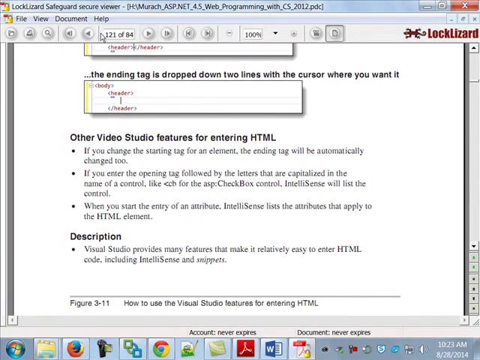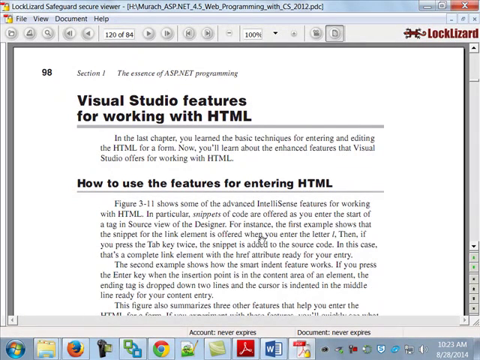I guess they explained it on the last page. It says, for example, the first example shows the snippet for the link element. So if you type in an L and you press the tab key twice, it'll give you a template of code for a link element. I don't like it because somebody else is writing code for me, and it's probably not in the order in which I'm used to putting things. So I don't use it. But when you're first learning things, the nice thing about snippets is that's what they're for.